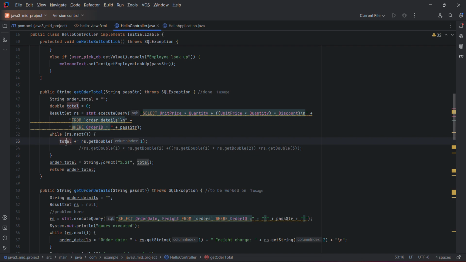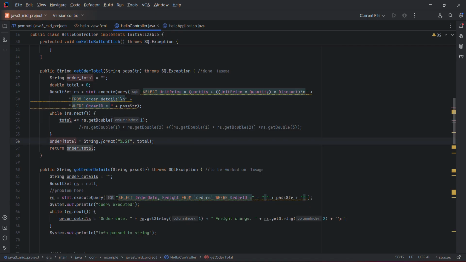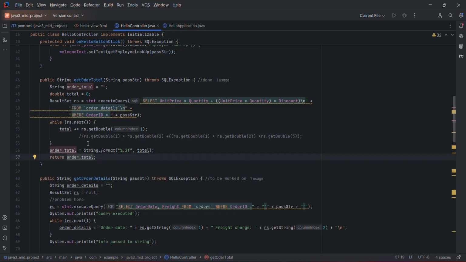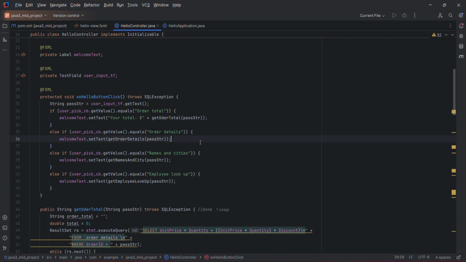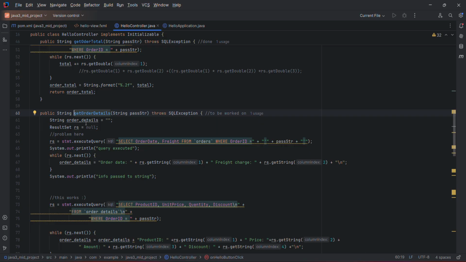In here, we're pretty much just adding the running total for all of the different products. So we're just passing the string value that we get from our query into our total. And then we pass it as a string back over to the label for it to be shown. And then here for the order details, same stuff where you pass in the string. Let's go to the logic.